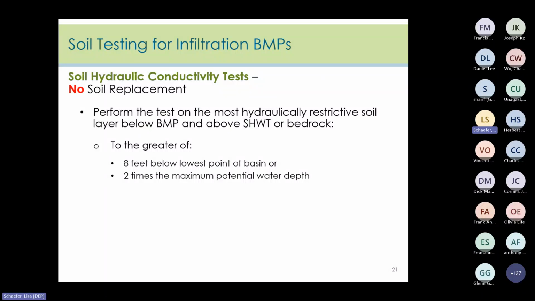Okay, so let's move on to the other soil tests needed for infiltration BMPs, which are those to determine the soil hydraulic conductivity, and that depends on whether or not we are proposing soil replacement. So for the scenario in which no soil replacement is proposed, after determining the numbers and locations of the soil profile pit for the infiltration BMPs, you're going to have to decide the depth of the soil profile pit. Okay, and then there's the question of which soil layer to select for performing the test for soil hydraulic conductivity.